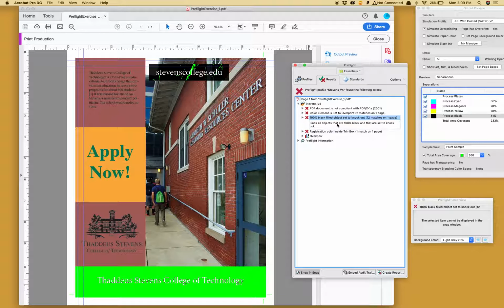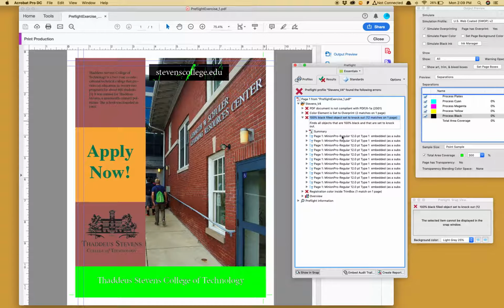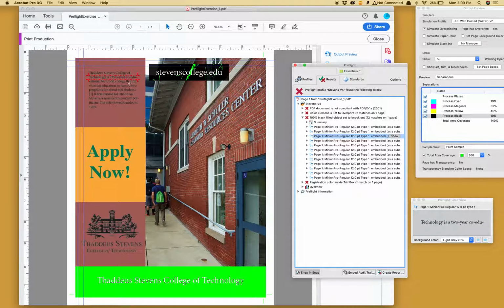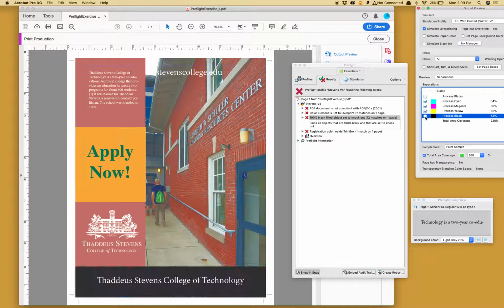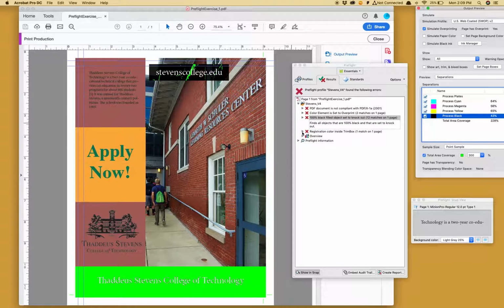There's my explanation of what that means. Again, the drop down, if I start clicking on that, or double click on it, and it'll highlight it for me. So it's saying all of this is set to knockout, which we noticed from when we were doing our visual check here. And then the last one, it's going to tell me is registration color inside trim box, right?